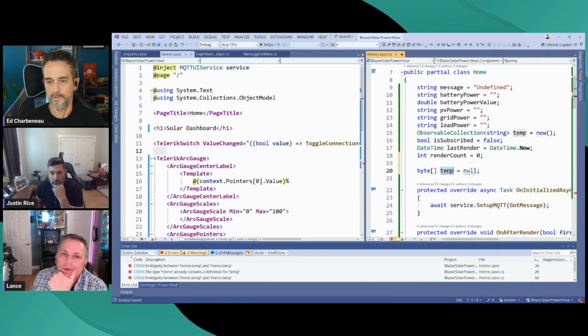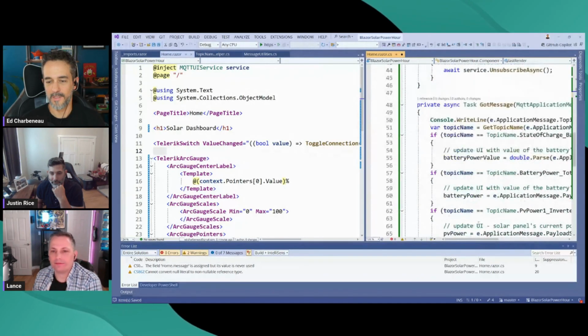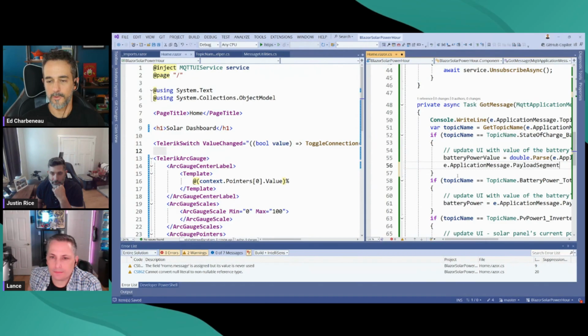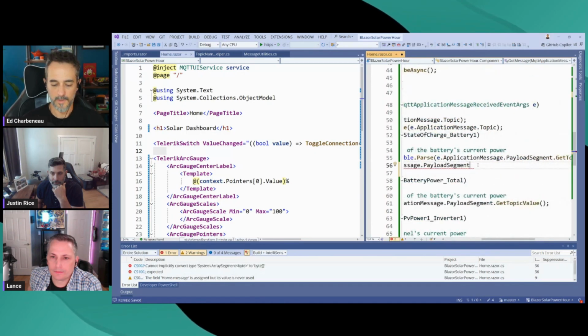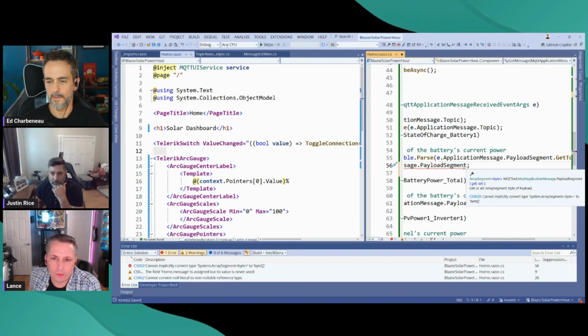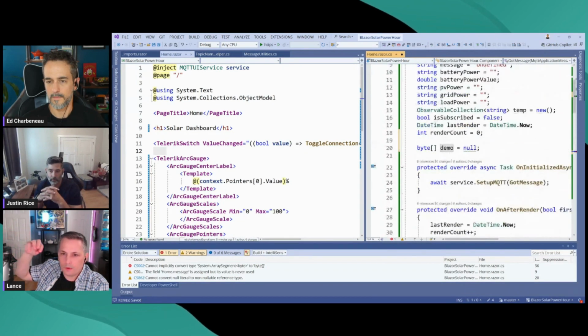Already contains a definition for temp. Oh, our backing thing is to demo. No. And then we'll just save one of these out for a second. Doesn't matter which one, just to show what this does. Demo equals payload segment. It would need to be array index 0, because the payload segment is an array of bytes in a different way.